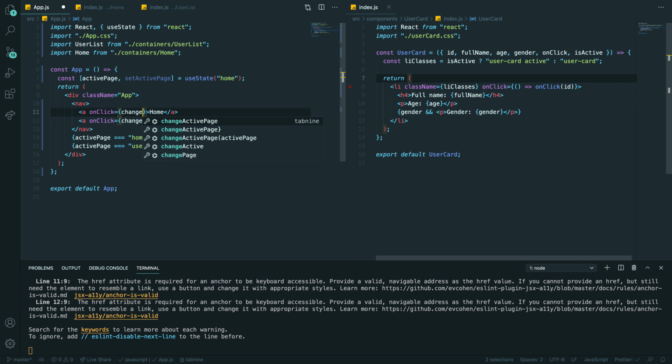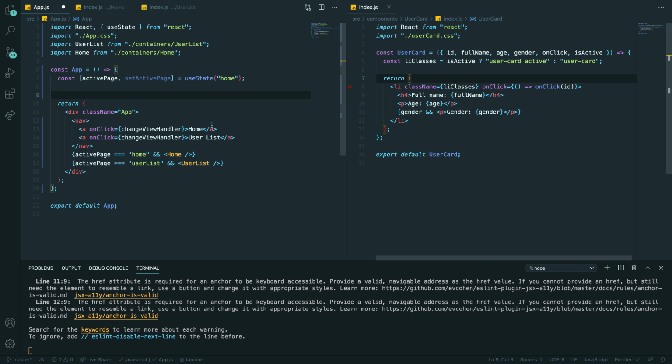I was just going to ask, why is it home? Is it because you use useState home, so the default page is home? Yeah, exactly. So I will create a change view handler function where I will pass the event.